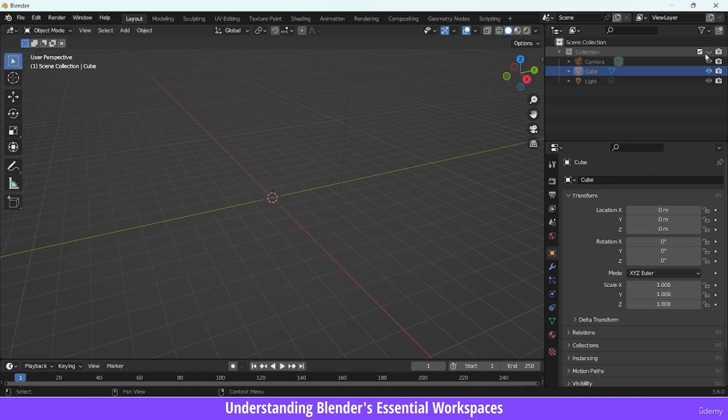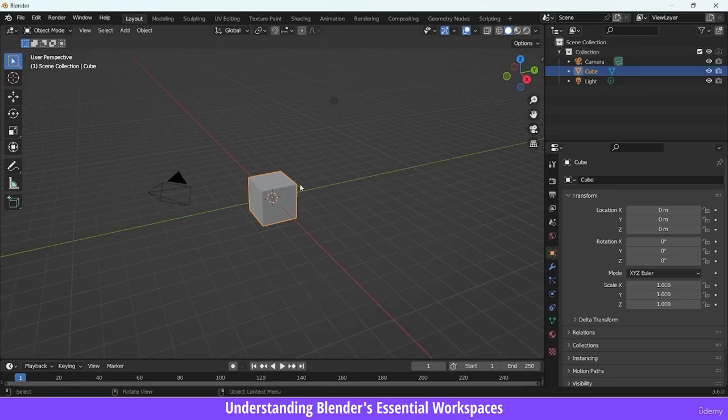We have the eye icon. It toggles whether the object is visible in the viewport. Next we have the camera icon. It toggles whether the object is rendered when you hit the render button. If I click it and disable it in renders, and now I render this scene, these objects are not going to be visible in the final export.